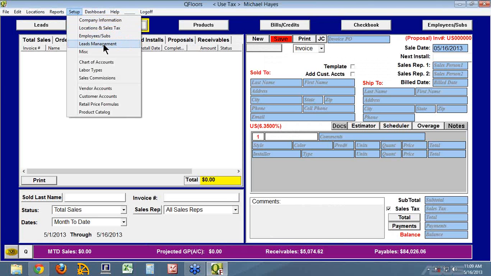Other setups that are important just to start using the software day to day. Your chart of accounts, that's helpful when you get into doing the bills and credits. You work with your accountant on getting those set up. Of course, ask us questions if you're not sure.